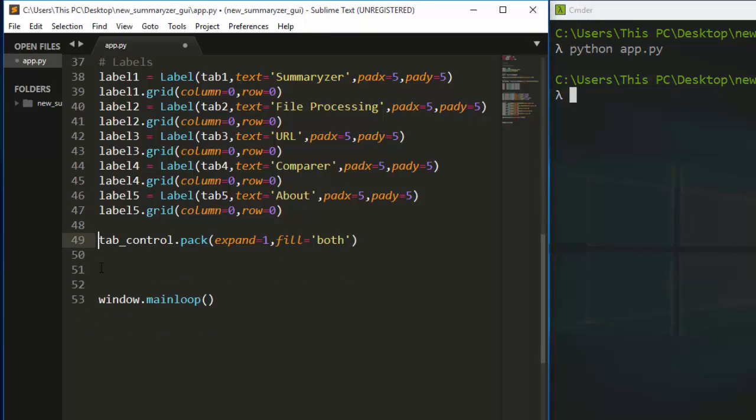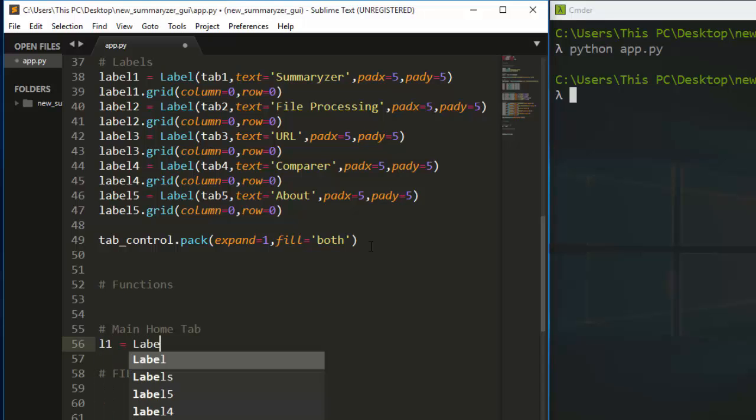The next thing we need to do is to work on the individual stuff, right? So we work on the functions, then we work on the individual tabs. So the main tab, then we work on the individual tab. So we're going to work up from that to the file, process first one. So the main tab is that, let's work on the main tab. So I'm just going to create a label. So L1 going to be our label, then tab 1, then text.